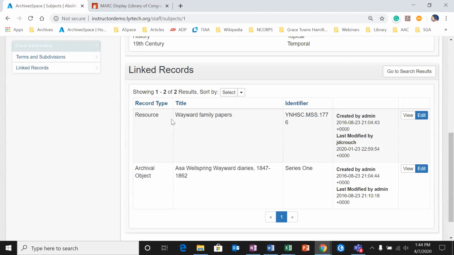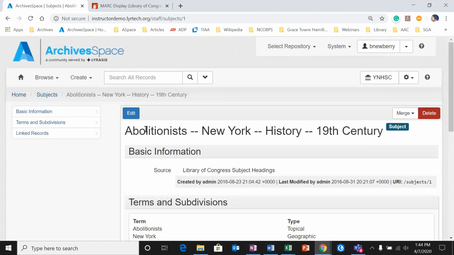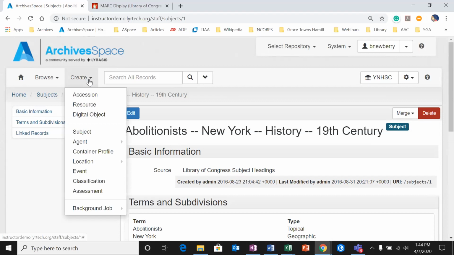So this is generally all the information that will appear for a subject. Now I'm first going to show you how to create a subject outside of a record, and then we're going to link to a record.